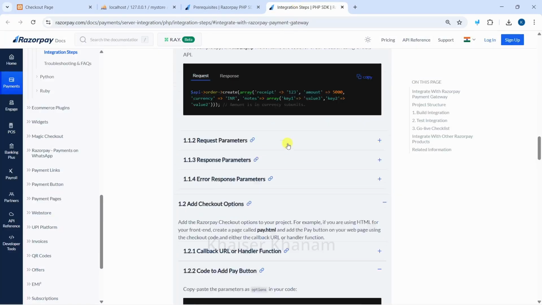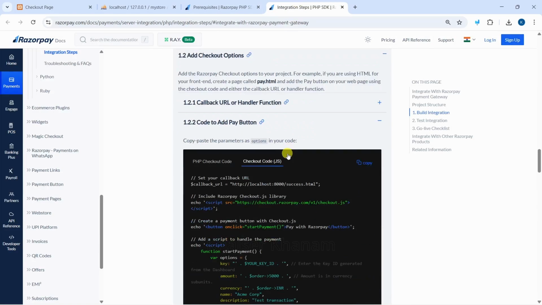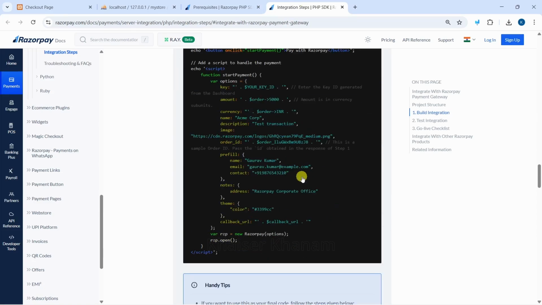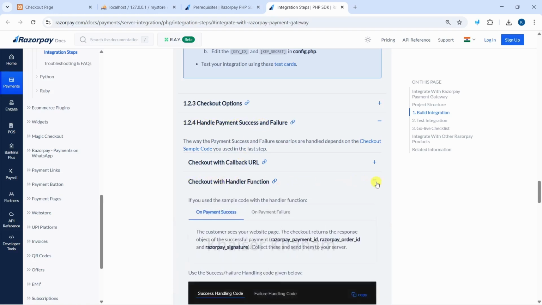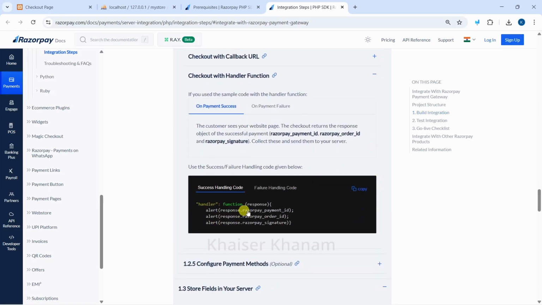So first, let me just come to this integration steps. Previously, we have copied this checkout code. Just scroll down. Inside this handle payment success and failure, we have the checkout with handler function. Just open this. Inside this, whenever we are doing payment from Razorpay, we are going to have Razorpay payment ID, Razorpay order ID, and Razorpay signature.